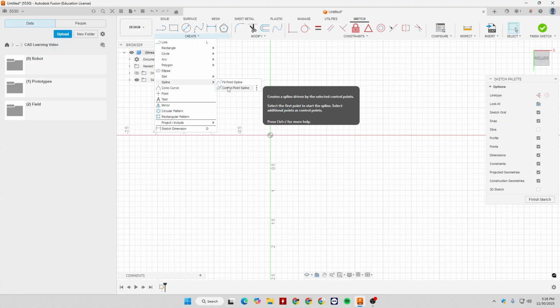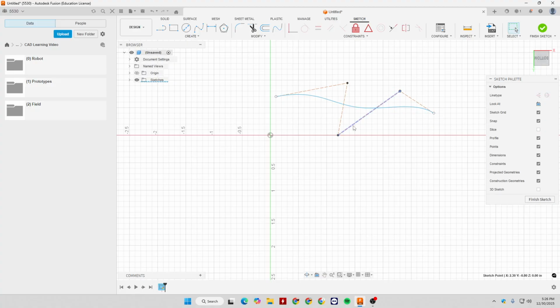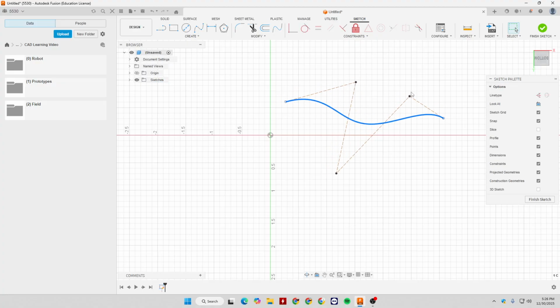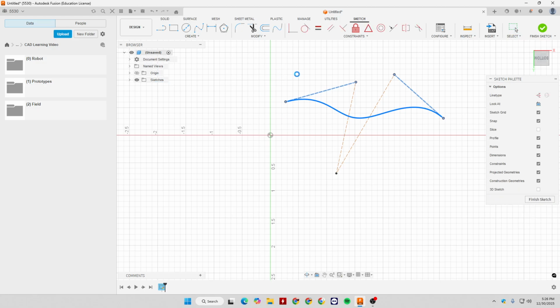The control point spline will create given control points. And so this will give you not points on the spline, but control arm points. Again, I'm not sure how these points relate to the actual curve itself, but they exist and they can be used.